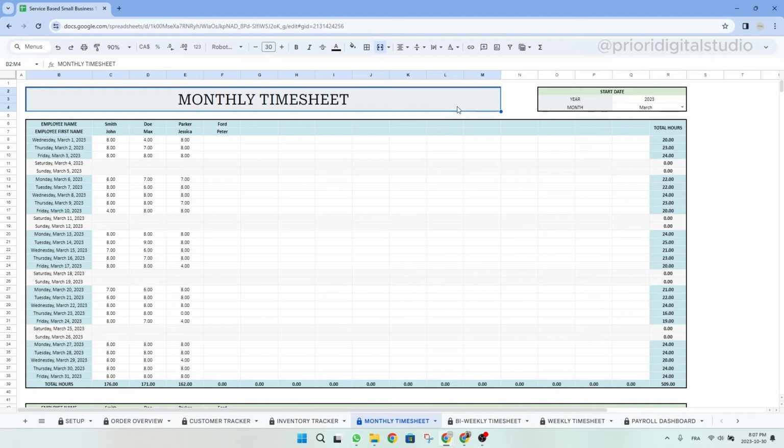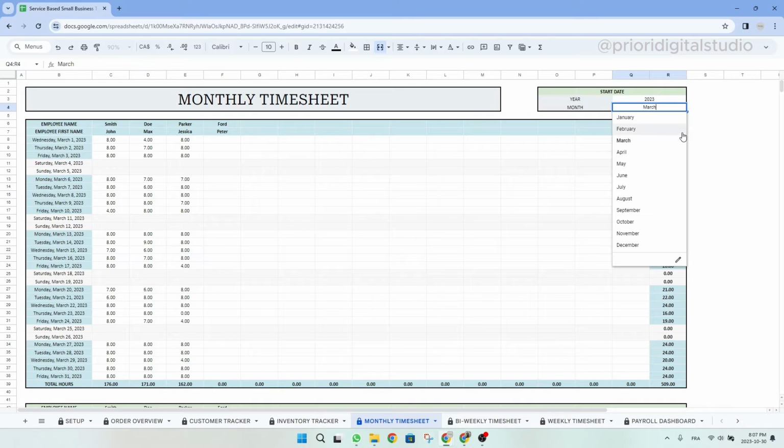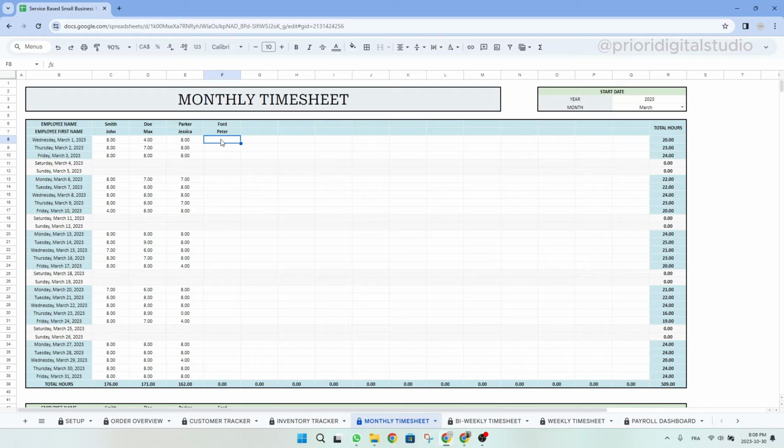In the monthly timesheet tab, you just have to enter your start date by adding the year. So you just have to type in the year. Let's say it's 2023. Then use the drop-down menu to select the month. Then you simply have to write the number of hours of each employee in the table, meaning the working hours. Here I already have information. As we can see, John Smith, Max Doe, and Jessica Parker already have some hours entered for each of these days.